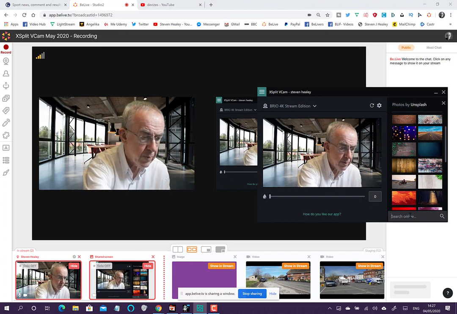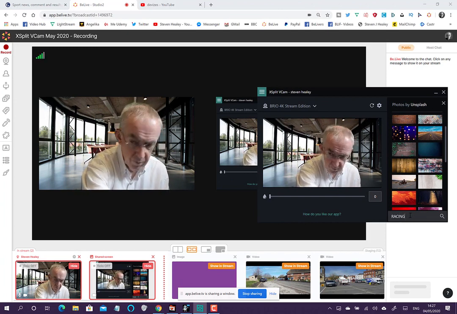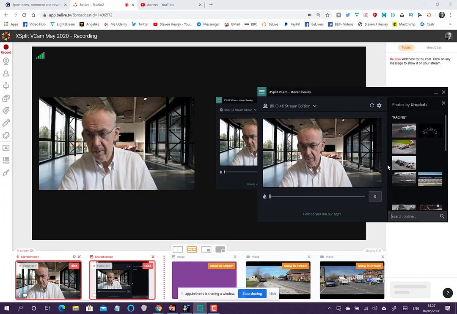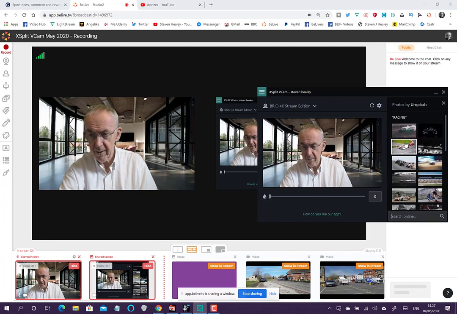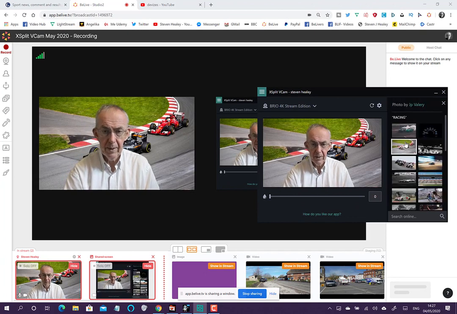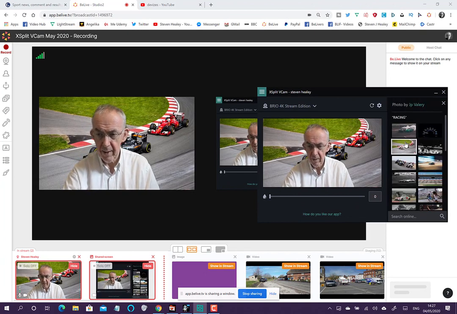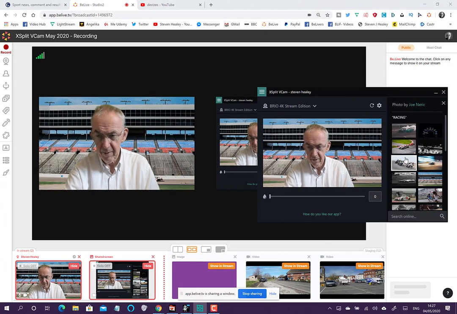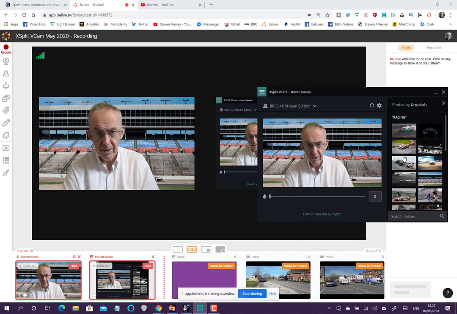So I'm going to put in racing as a topic, and it will come up with images of racing, and I can pick the one which I like. There you are. So I've got Formula 1 cars behind me now. I could equally well have a Formula 1 grandstand. Those are all downloaded quickly. So Unsplash is the second place that you can get photos.